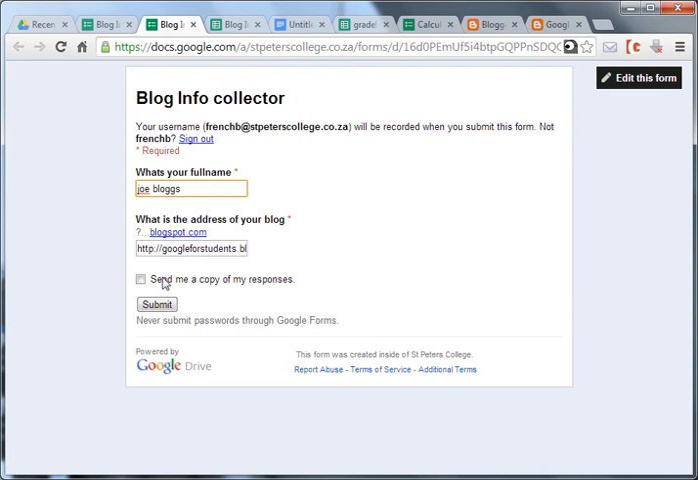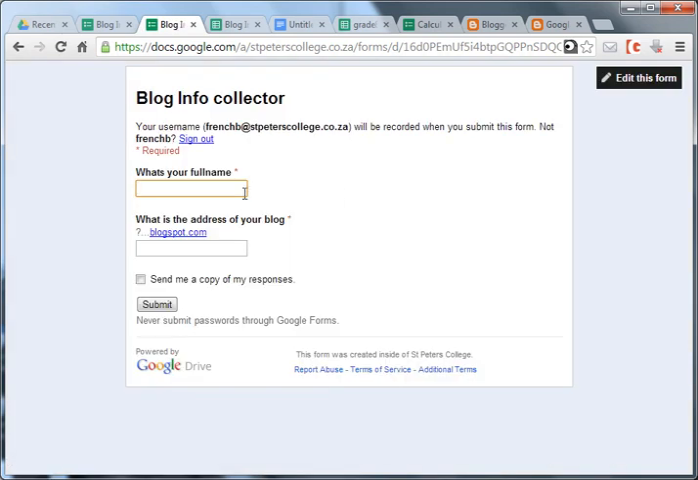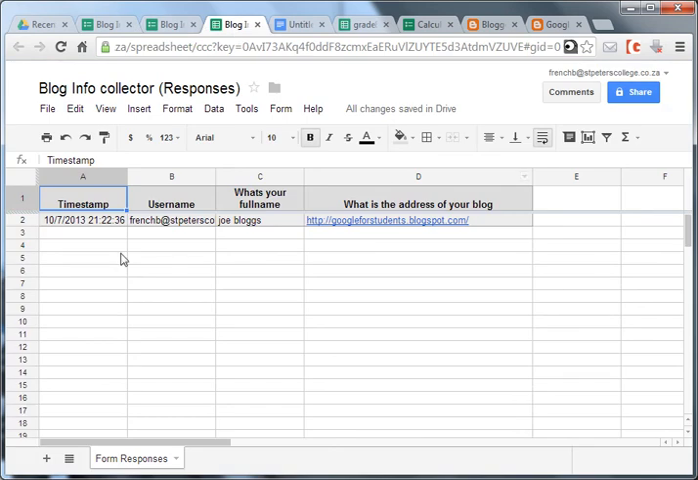Once they're happy, I'm not going to worry about sending me a copy, that's the person filling out. Submit. Okay, each one of them is going to have to fill out that blog response. They can submit it multiple times because we're not worried about them having answers on there. And each response that I get is going to be captured in my spreadsheet over here. And then I can have a look.